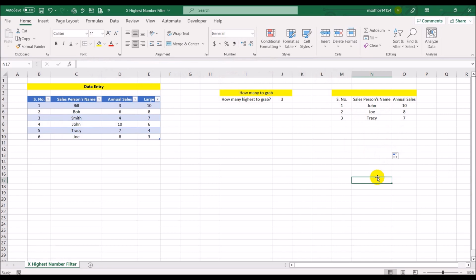Now, we've got John with the highest sales with 10. Next comes 8, which is Joe. And next is Tracy, which is 7. So we've got the top 3. Now, supposing you wanted to grab the top 2. You send it 2 and it just shows you the top 2. Now, if you want to grab the top 4, maybe, the 4. Now you see, Tracy was 7 and Bob was 6.